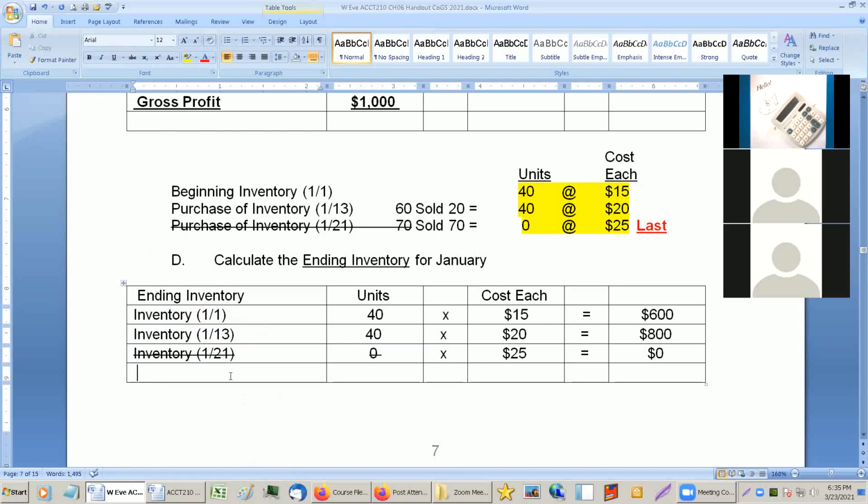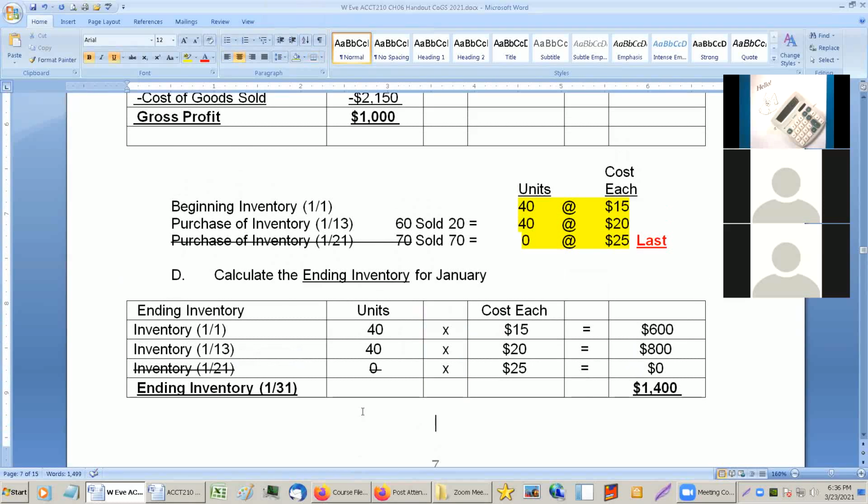Okay, and so this will be our $1,400. Hey, that's not a number! Exclamation point. So that'd be our ending inventory.